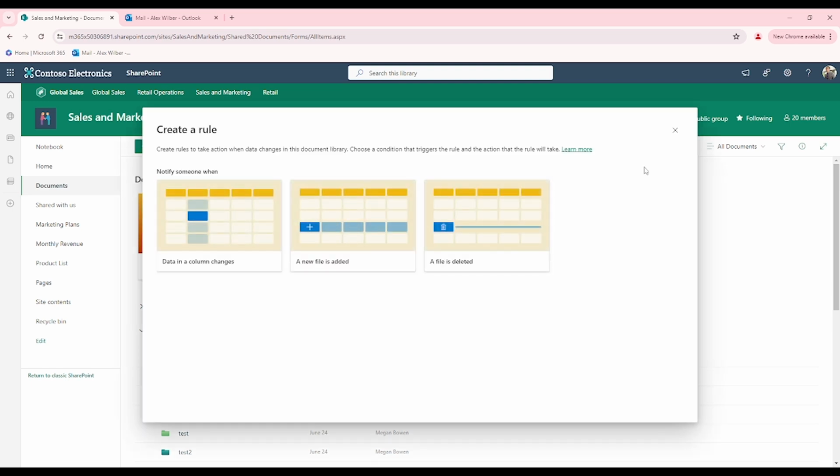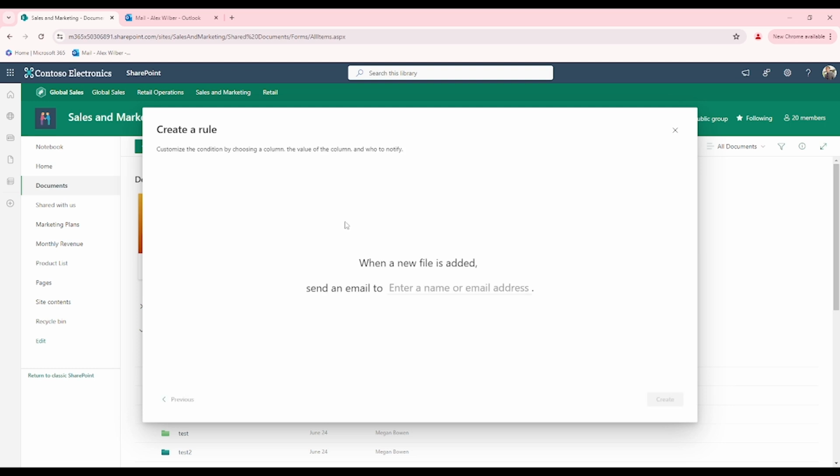Click on Notify Someone when a new file is added, and it opens a field to enter the email addresses the notification should go to. I want to email Alex and Adele whenever a new file is added, so I will type in both of their names, then click Create. It's as simple as that.